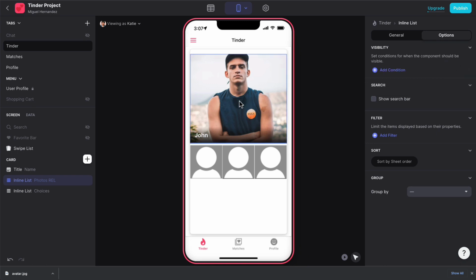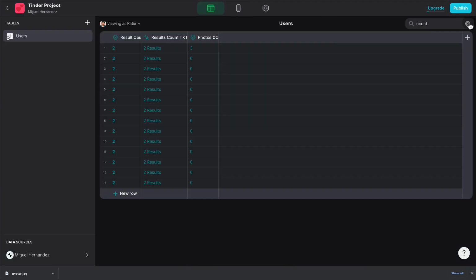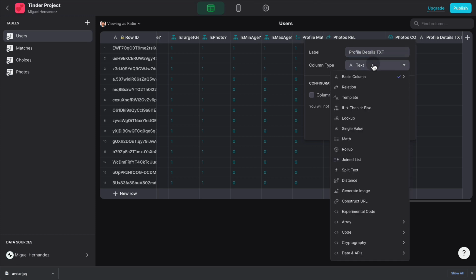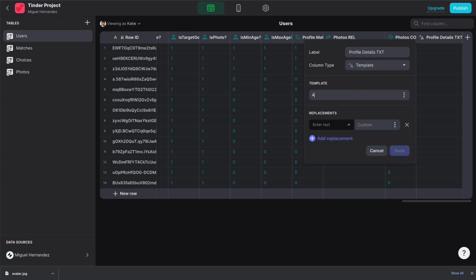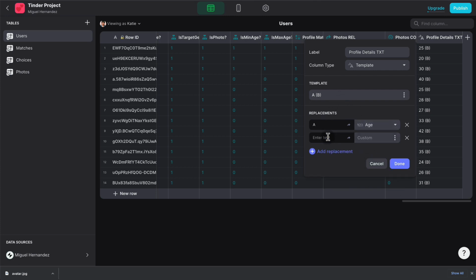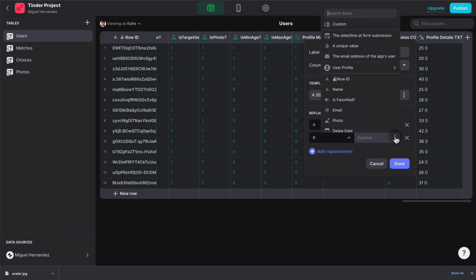The next thing we may want to show under the user's name is their age and the distance between our city, where we are right now. And for that, we can use a template column where we put both the age and the distance. So we're going to create a template column called profile details or something like that, text, and then template, and we're going to grab the age, and then within parentheses we're going to have the distance. So A is going to be replaced with the age, right? And B is going to be replaced with the distance.